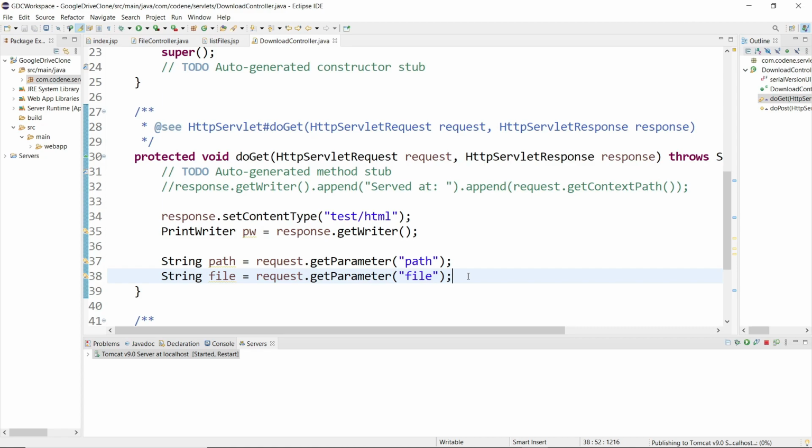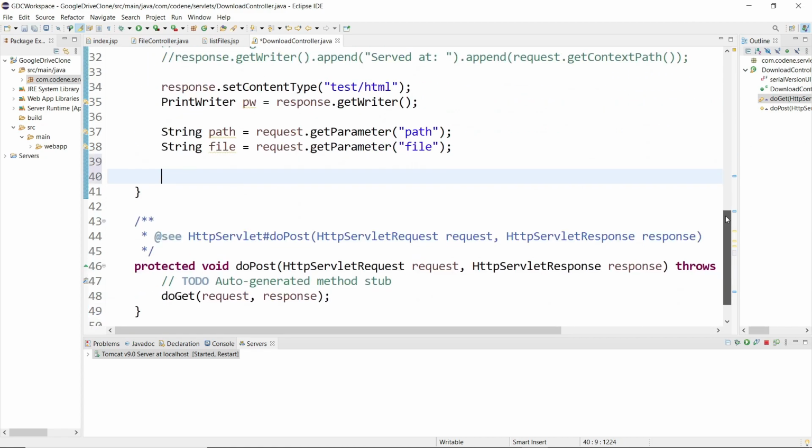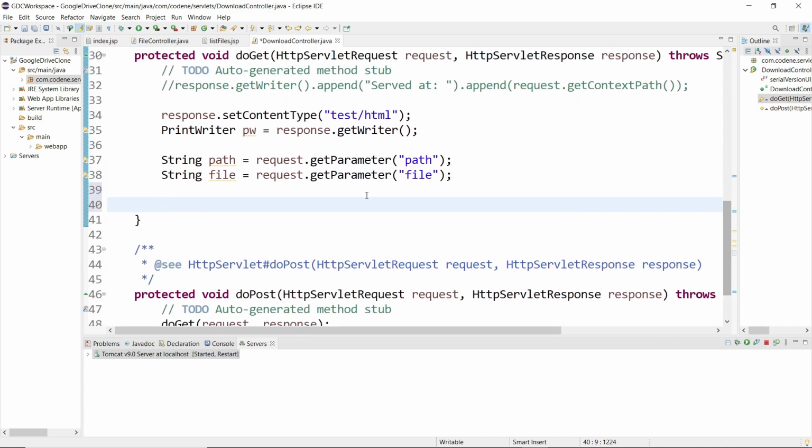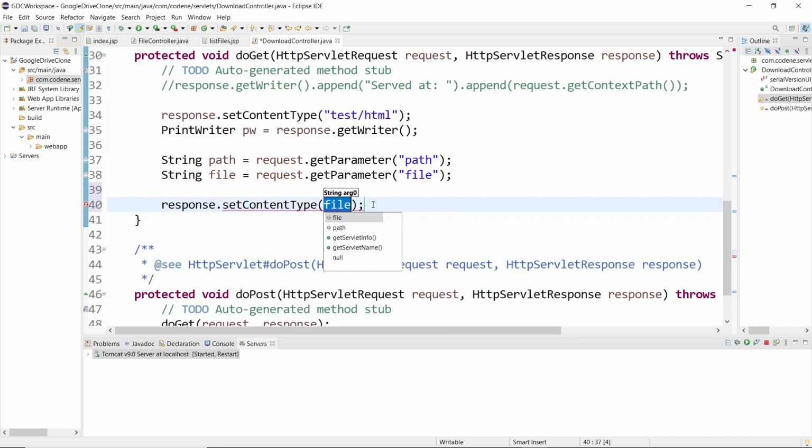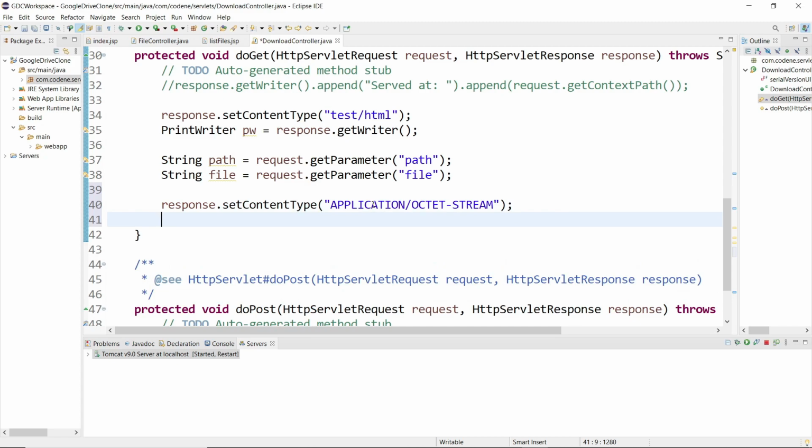All right, so once done, next what we need to do, we need to tell our browser that whatever link this is, it is prompting to download one file. Okay, so for that what I will do, I'll put in the response set content type, will give application octet stream. All right, this will tell that the content is a stream type.